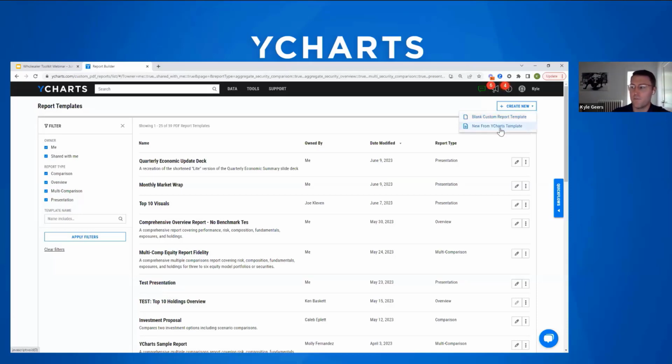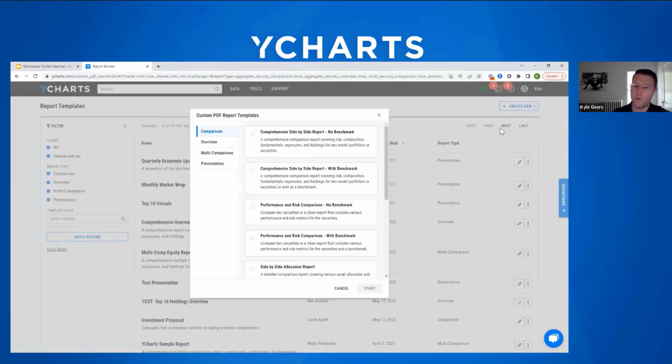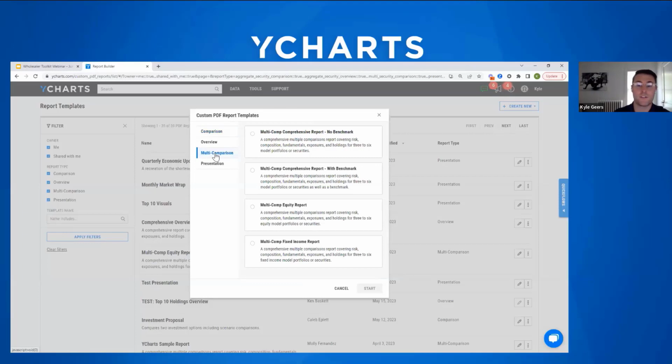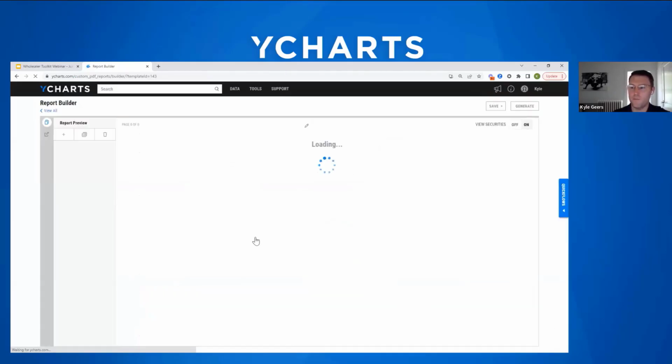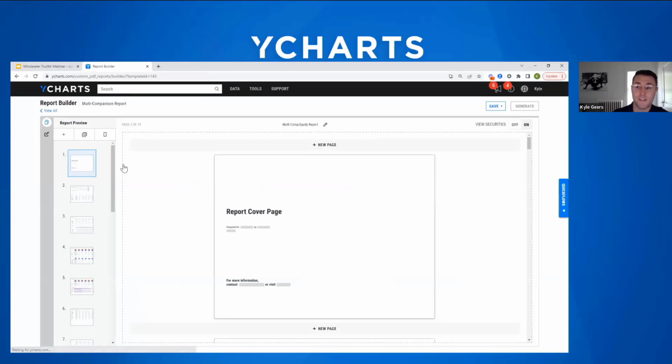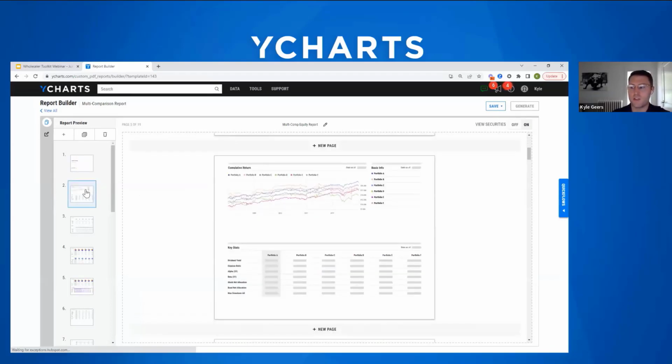First, new from YCharts template. So we've done all the work using our standard templates, whether that's a comparison or a head-to-head or a multi-comp, the one versus many, up to 5 competitors. You can start here. So let's say maybe I have an equity strategy, but I want to tailor the messaging a little bit of the report. I'm going to go ahead and start with that. And you're basically opened up with the report editor.